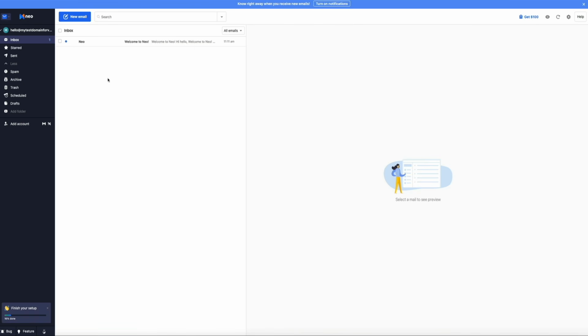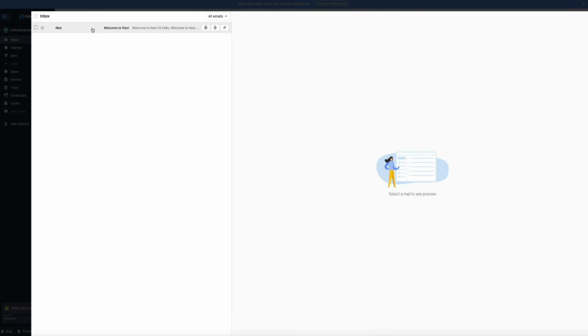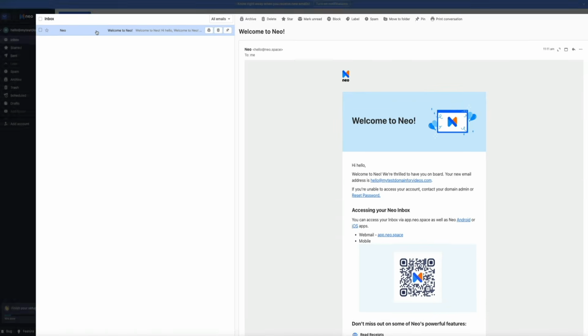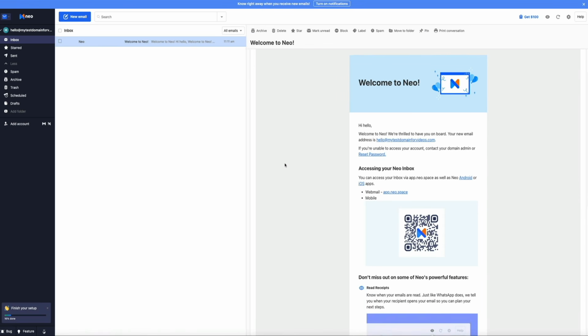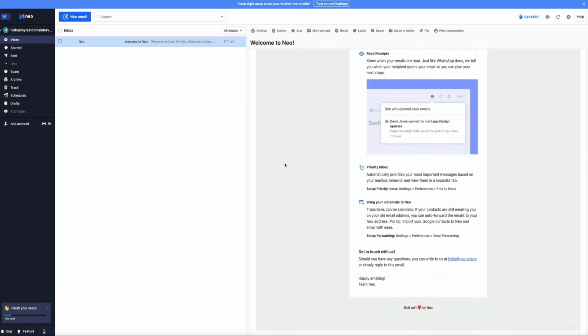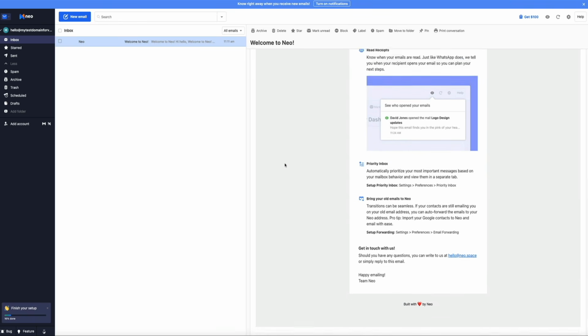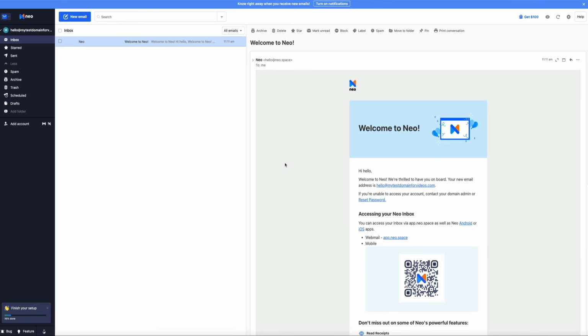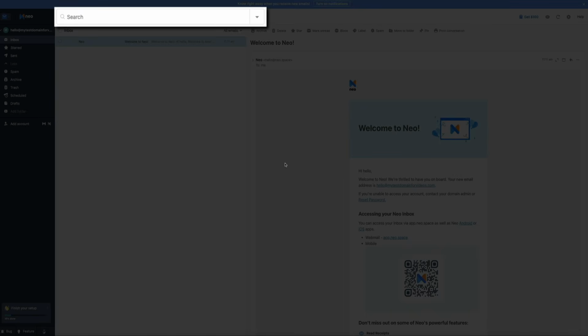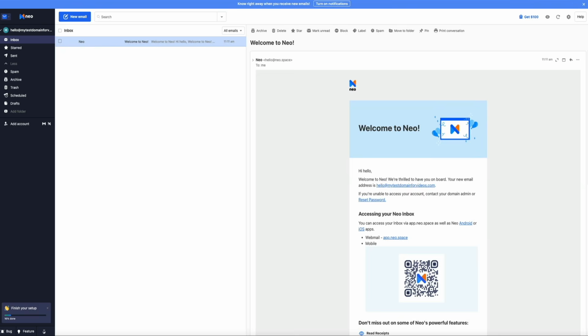Then towards the right side of the screen is where email previews will appear when you select a message, so you can read and respond without leaving your main inbox view. Everything is designed to keep you focused and efficient as you manage your communications. Then at the top you have a search bar, which makes it easy to quickly find messages, contacts, or keywords inside your mailbox. Then up in the right corner, you'll see a few helpful icons.